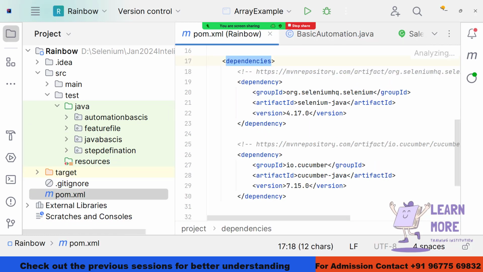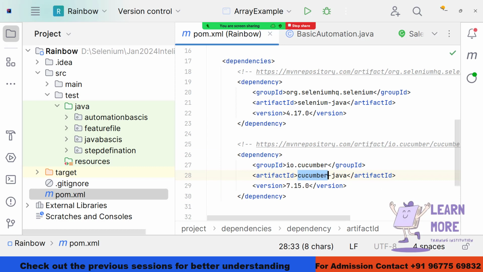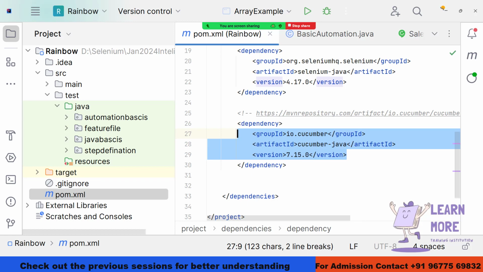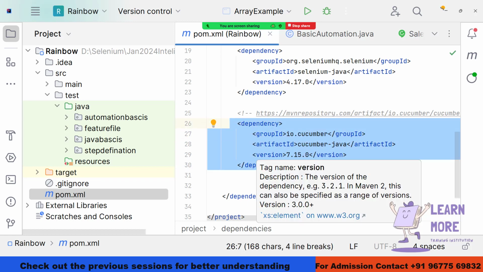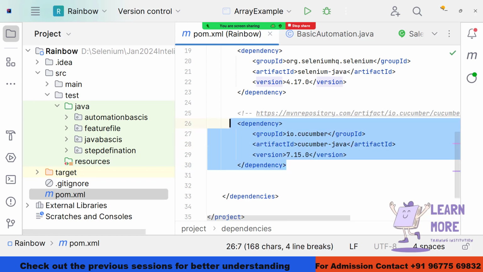pom.xml file. We have the dependency section, under which we have added the Cucumber dependency, or we can say we have added the artifact called Cucumber Java. And what version are we using? We are using 7.15, the latest version available. We navigated to the Maven repo, searched with the keyword Cucumber, and then copy-pasted the respective dependency.